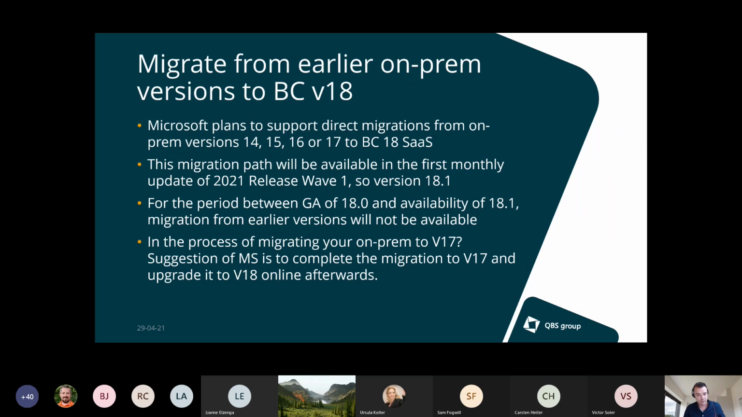Then something else. Microsoft plans to support direct migrations from on-prem to Business Central 18, like they did with Business Central 17 before. So basically, you can jump straight to Business Central 18 from either Business Central 14, 15, 16, or 17. It's good to know that that's not available yet. It will start with the minor update of version 18.1. And for the time being, Microsoft suggests to complete the migration to version 17 first, and then upgrade online afterwards to version 18, as you're still able to schedule that one.